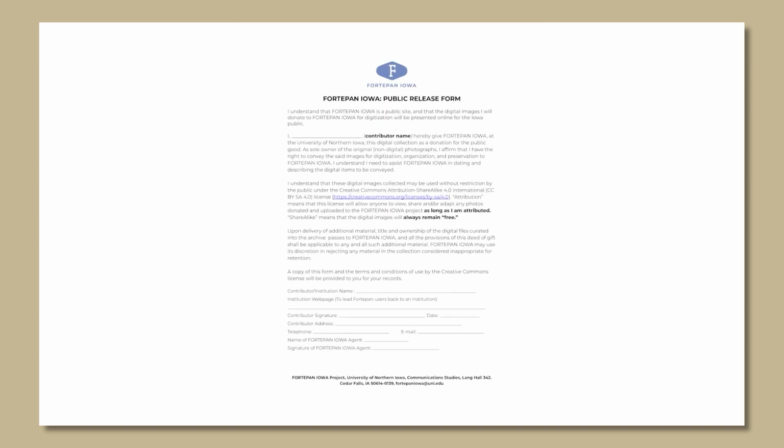And third is the public release form. This form gives us permission to upload the contributor's collection to our public platform. It also explains the Creative Commons share-alike license and makes clear that the collection is subject to curation, so each photo scanned is not guaranteed to be uploaded to Fortifun Iowa.